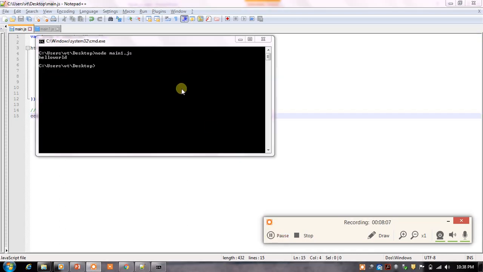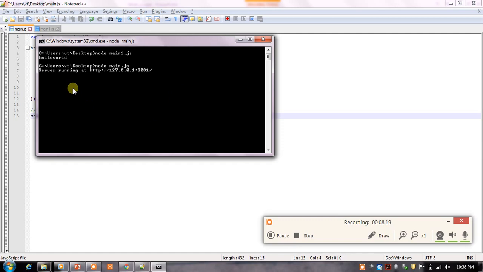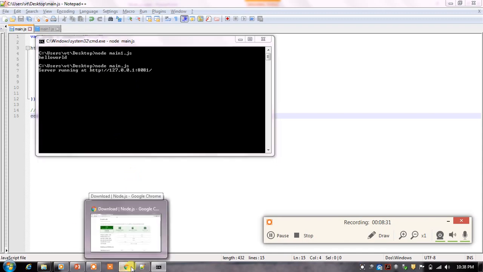So let us start this server. We have to use the same command as used previously, that is node space main.js. This will start the server at http://127.0.0.1:8081. To place a request to this server, we have to open any web browser.